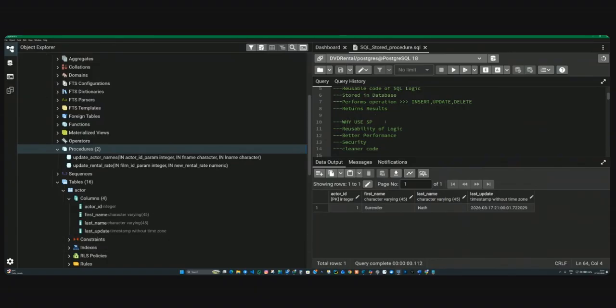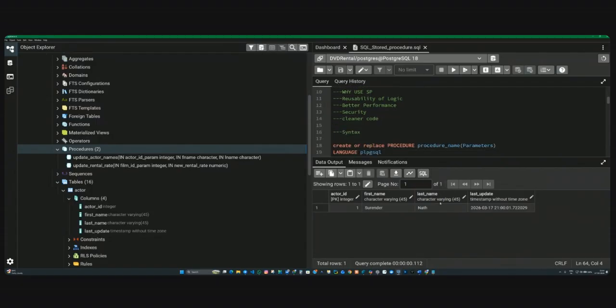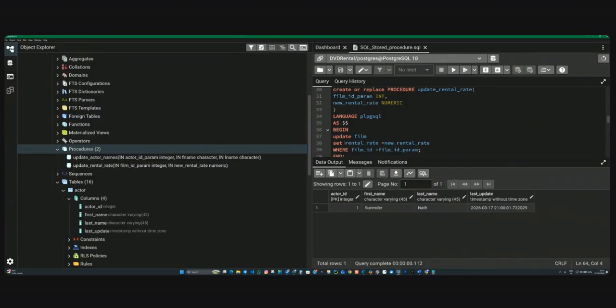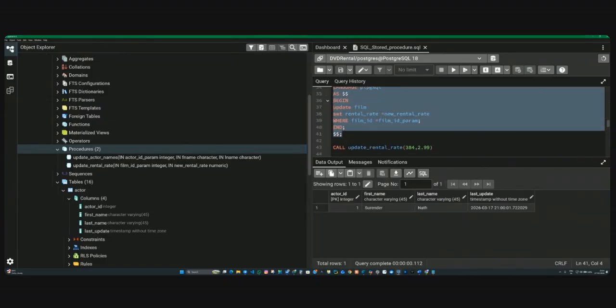Why use a stored procedure? Reusability of logic, better performance, security. We are giving limited access to people to update. We are not giving the entire table. And it's cleaner code. See, the statement you have to write is lines 3, 7, 8, 9, 10, 11, 12, 13, 14. 14 lines you have to write.